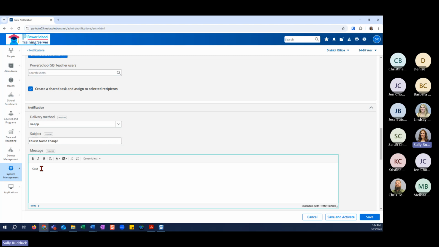You can say course name has been changed, and maybe we want somebody to verify it. So we could say, please verify. Again, whatever you want your notification to say. You'll see there's some HTML here that you can add. You can bold certain items. We wanted course name to kind of stick out a little bit. We can bold it and underline it. We can add bulleted items if we wanted. Again, you have some options here on how you want your notification to look.